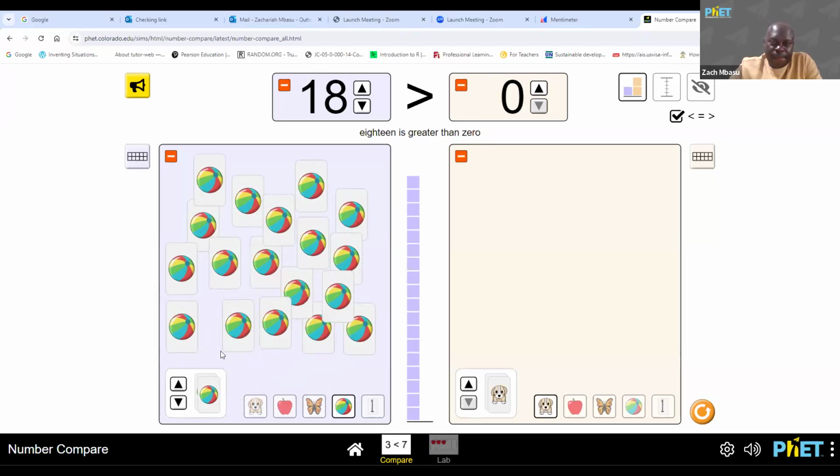Yes, put 3 apples. 13, I said 13. Oh, 1 and 13. 3. Okay. Yes, 3 apples. On the left side or right side? Still on the left side, you put 3.